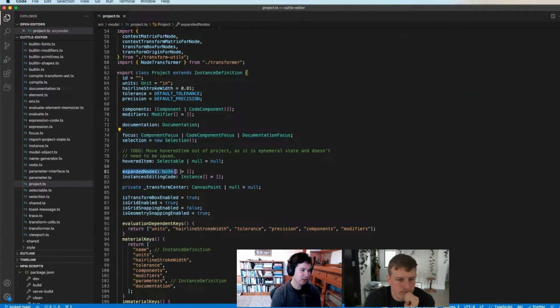This is state about which things are expanded in the outline. There are some really horrible names like node and instance. These are really bad names. We should change a lot of names here. I'll try to use the names from how I think about it in Cuttle. I'm sure you'll see a lot of bad code in your series.